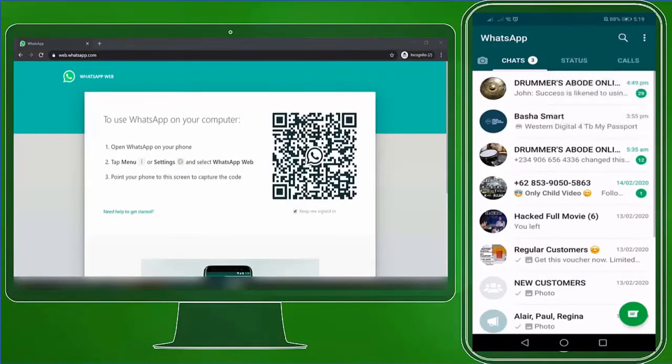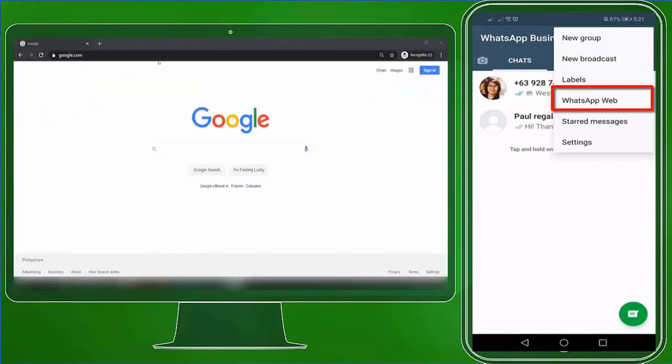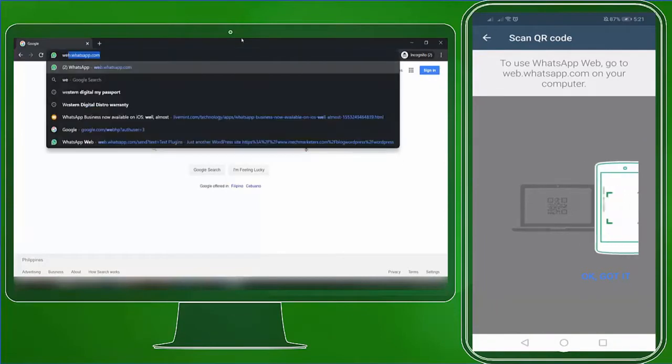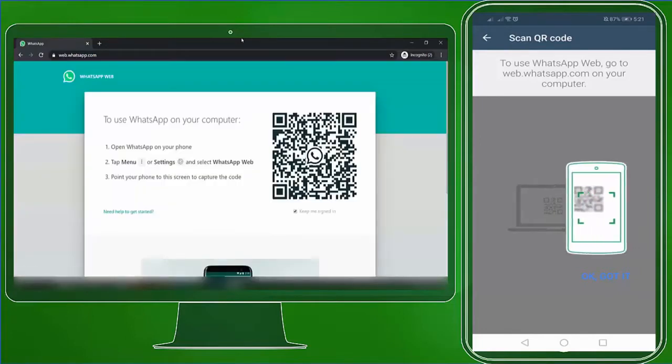Go to your WhatsApp personal or business app. Tap on the three dots and you will see a pop-up menu to choose more options and settings. Choose the WhatsApp Web. You will see the Scan QR Code page that you will use to scan the QR code that you will see on your browser as you go to the WhatsApp Web URL. This gives you instructions on how to activate the WhatsApp Web.